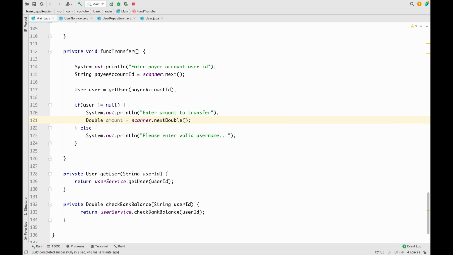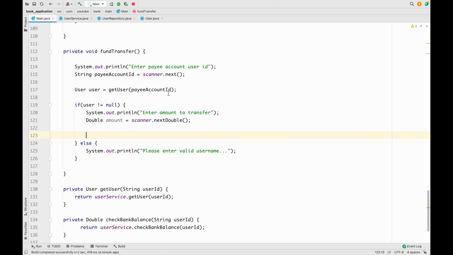Now again, there is one thing, we have to check the amount also. This amount should not be greater than the balance of this particular user ID. If we have sufficient balance, then and only then we will be able to transfer it to some other user, right? So that functionality we have to also implement. So how can we implement this?